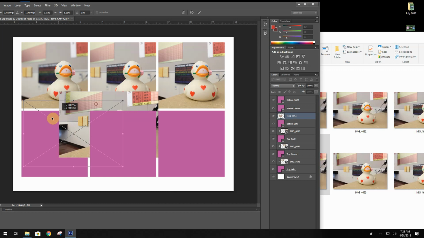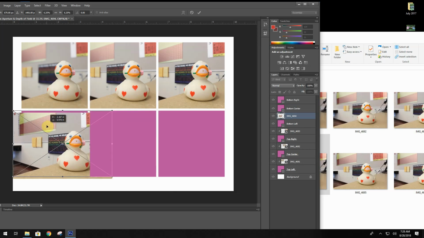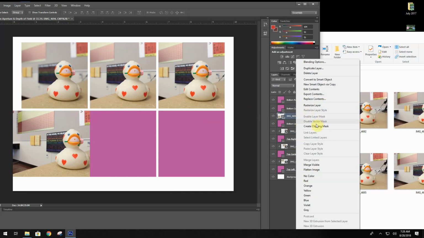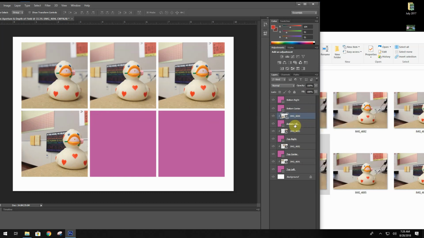There we go. Move it down here over my bottom left rectangle. Hit enter. And then I'll right click over here on the layers panel on the image, create clipping mask. And this one needs to be nudged over quite a bit. There it goes.